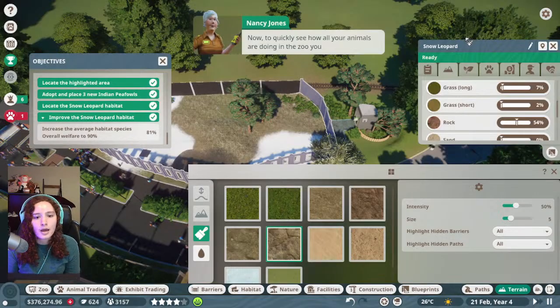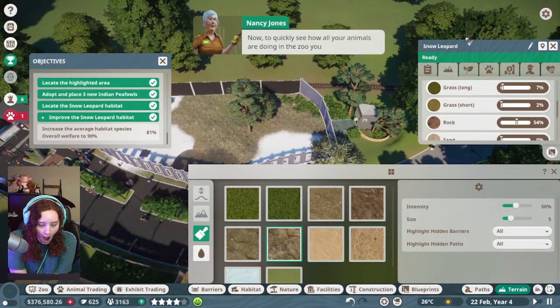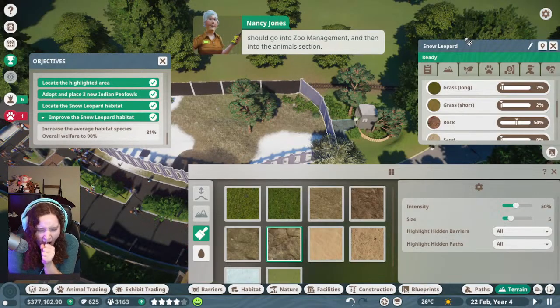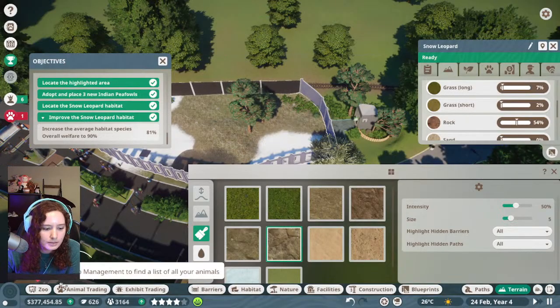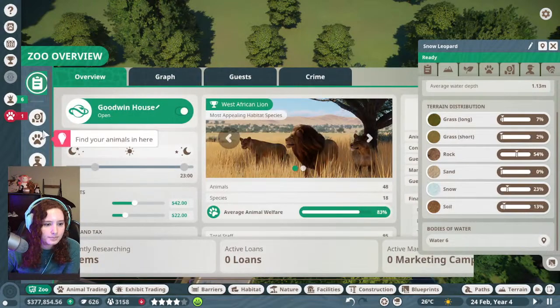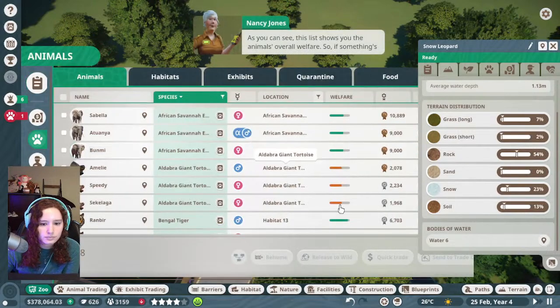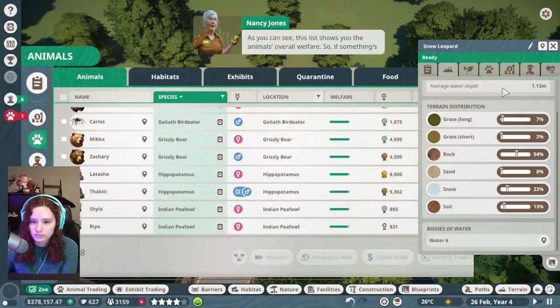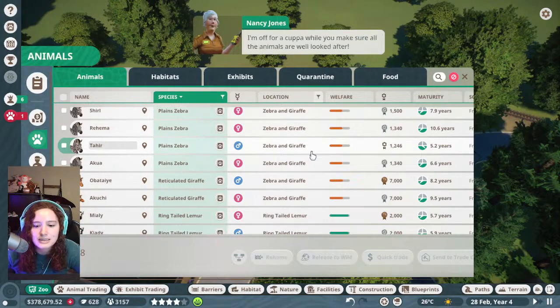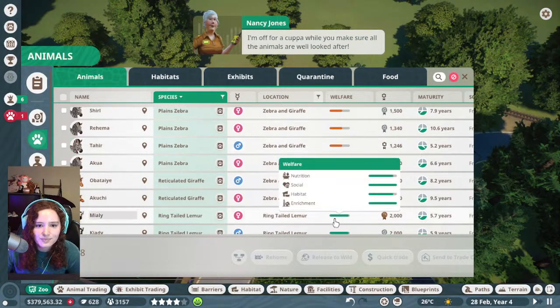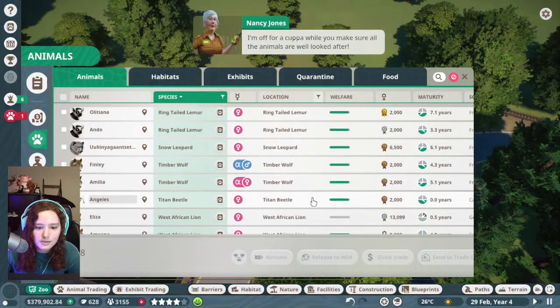Now, to quickly see how all your animals are doing in the zoo, you should go into zoo management and then into the animals section. As you can see, this list shows you the animal's overall welfare. So if something's amiss, then you can quickly pop over to them using the locate button. I'm off for a cuppa while you make sure all the animals are well looked after.